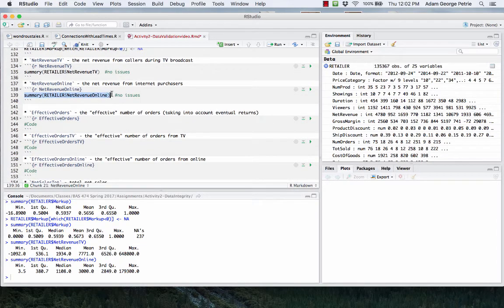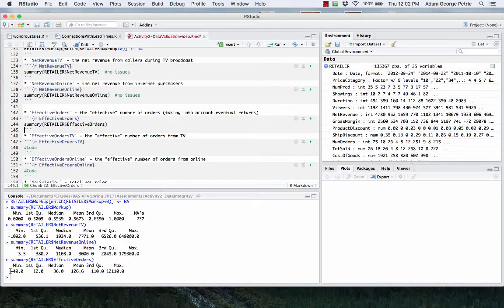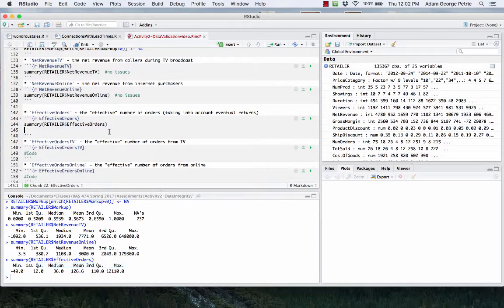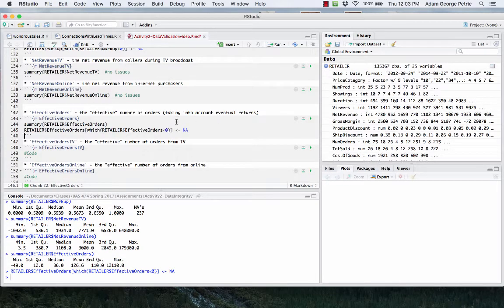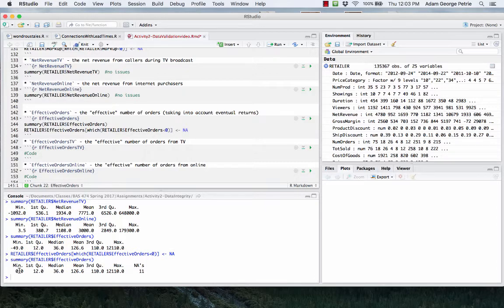Effective orders, taking into account returns, obviously the minimum value needs to be 0, and these should be integers, so let's take a look. Issue here: we have negative numbers, so let's go ahead and replace those. Let's take the values in the effective orders column, single out the ones that are less than 0, and set them equal to NA. Let's look at a summary now, and it goes from 0 up to 12110.